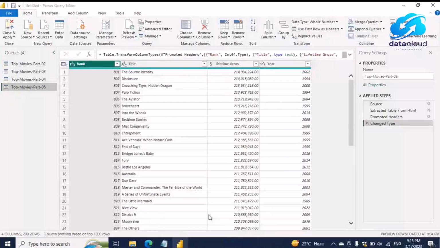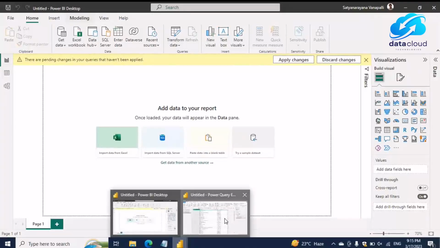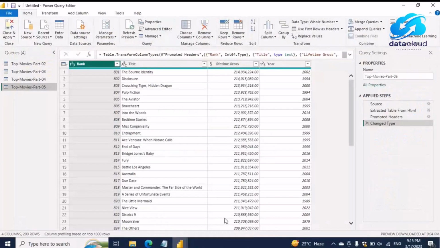So this is the Power Query editor, right? This is the Power BI desktop. Because my system is a little bit slow, I have opened the Power Query editor and loaded the four tables which are copied from the four different URLs. Now I will show you how to copy tabular data from a website.